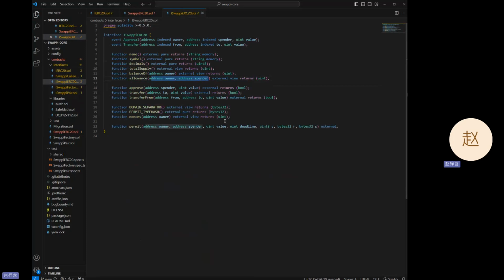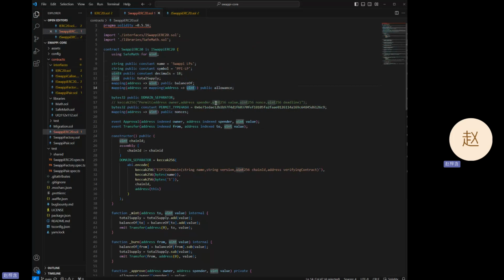So you see there are two arguments, and these are the two indexes in that 2D mapping array. And the result is a uint, which is the value of the 2D mapping. So reading this mapping variable is the same as reading the allowance function.